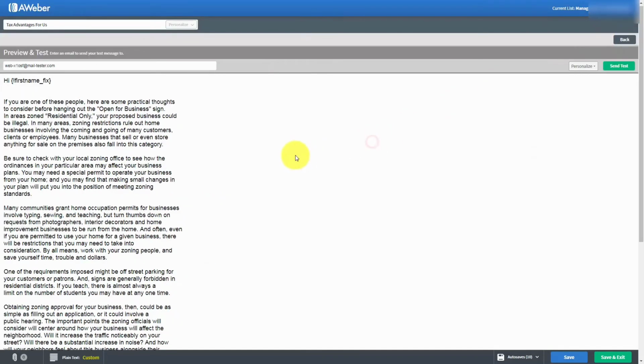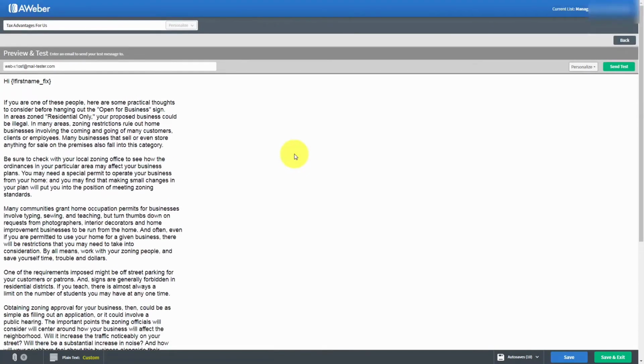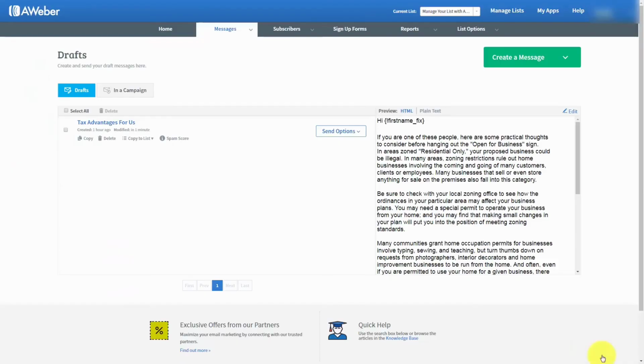And then we can take a look at our email. If we think it is sufficient, then we can click save and exit. Now the email still appears in our draft, and we have a couple of options. We can either copy this to another list, or we can add this to our follow-up series or our autoresponders. Or we can send it out as a broadcast email.